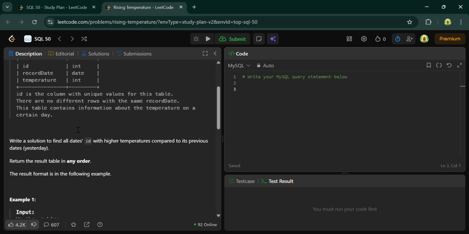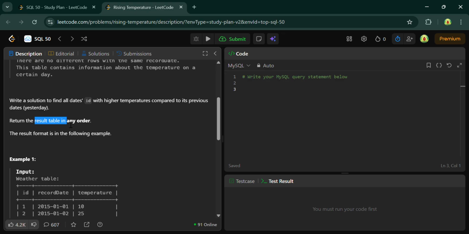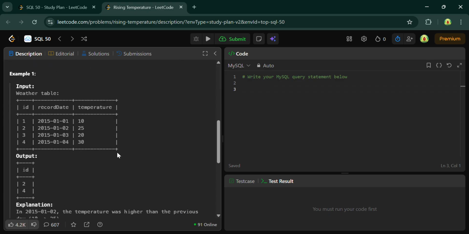You just have to write the solution to find all the date IDs where the temperature is high compared to the previous day. You have to return all the IDs where the temperature is higher than the previous day. You can return the result in any order, and there is an example given here. Here is the weather table with ID, record date, and temperature. You have to check whether the temperature is greater than the previous day or not. If it is greater than the previous day, then you have to return the ID, and if it is not, then you don't have to do anything.